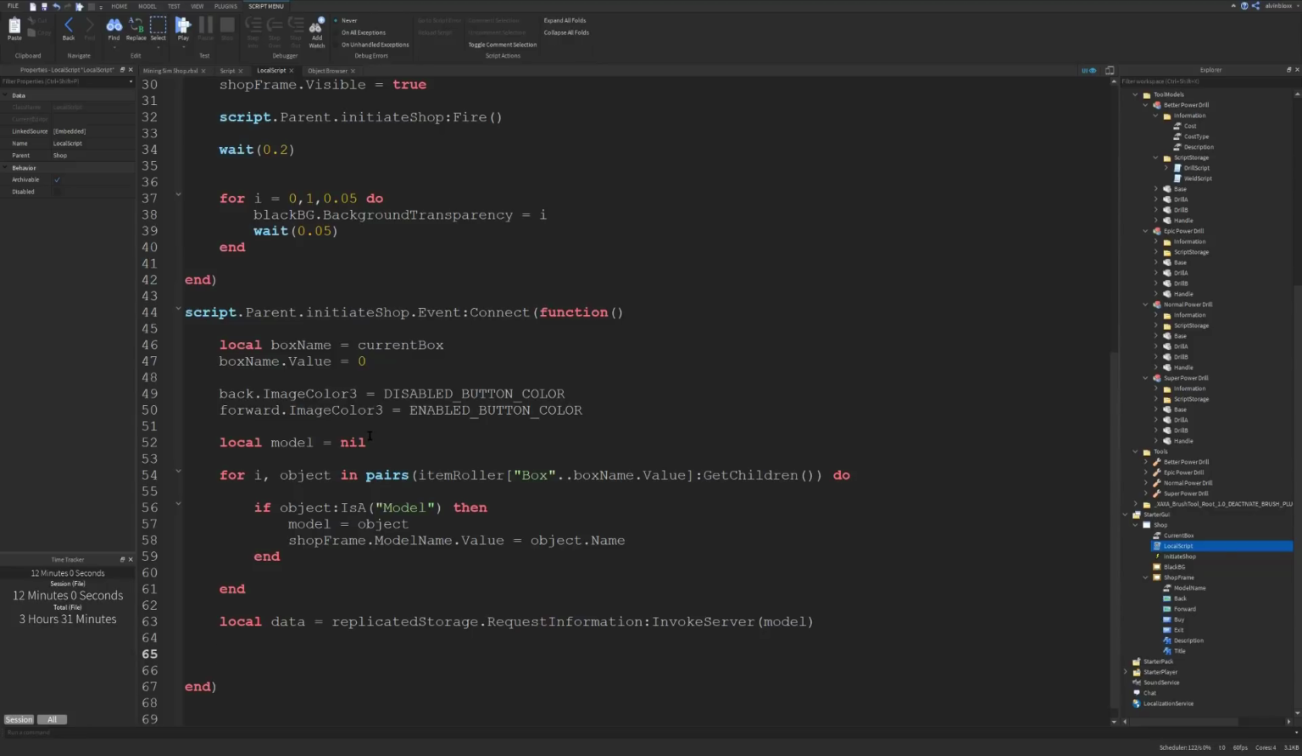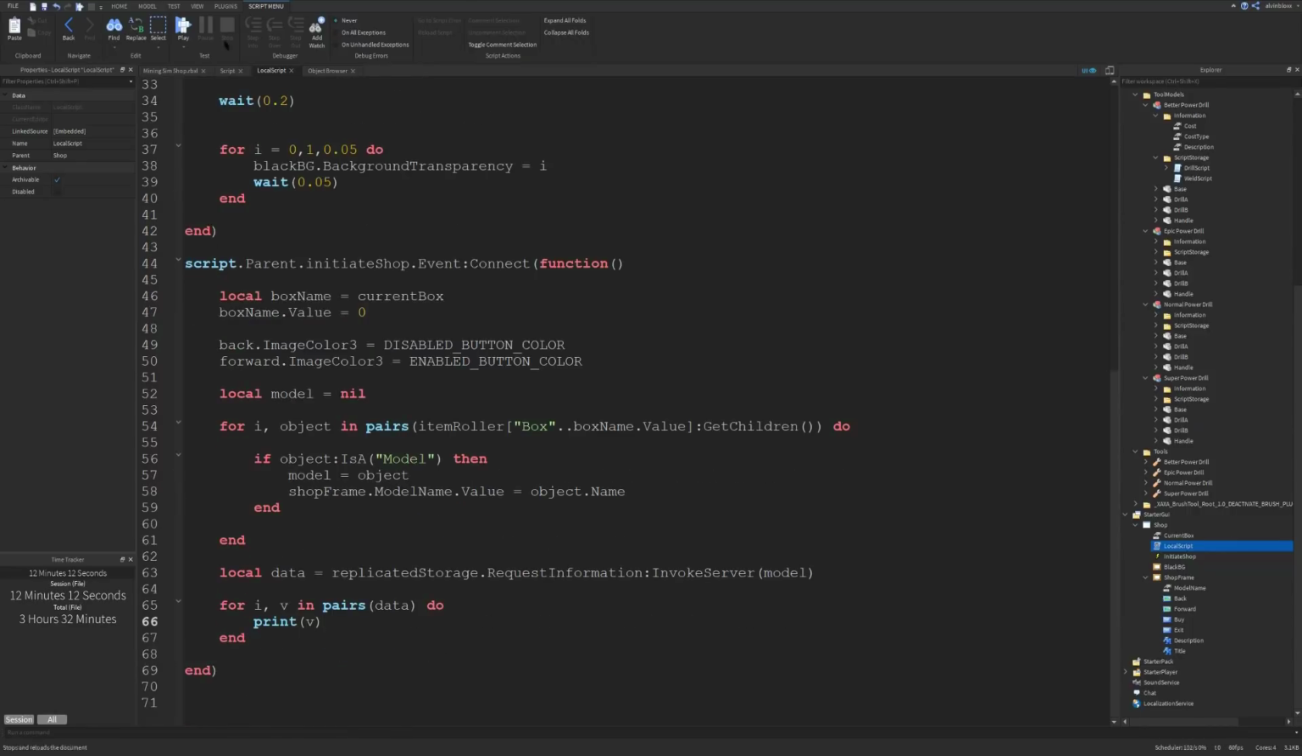So what we can do is we can say for i, v in pairs(data) do, so looping through the data. You can drop a line, and we can say print(v), okay? So what we can do is go and check this out, and hopefully the data will be sent back to us.